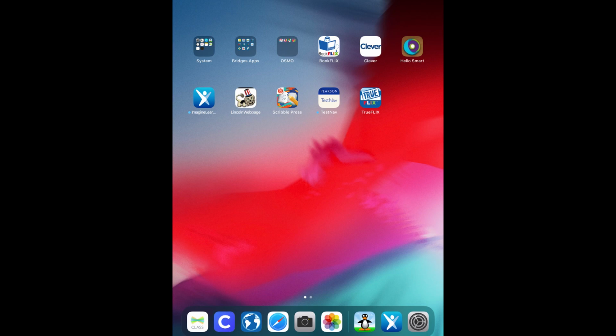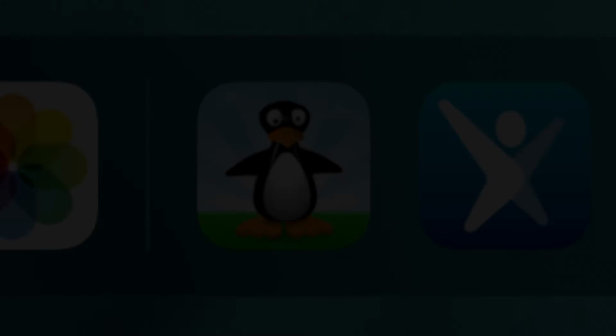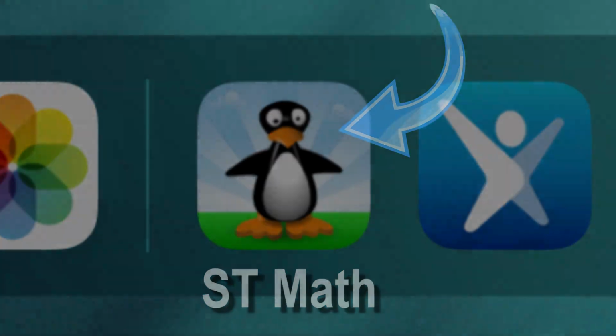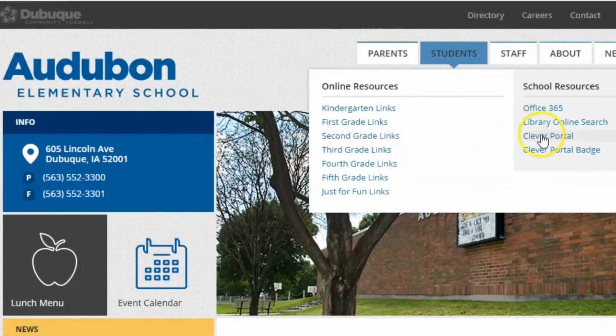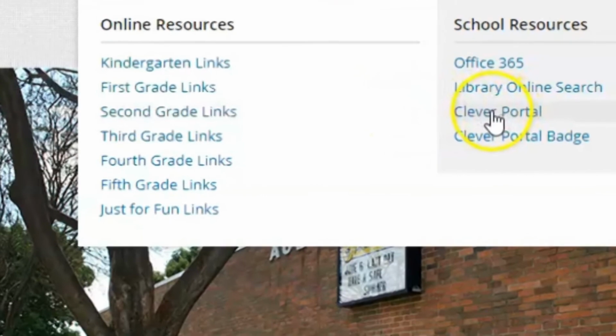On the home screen, you will see some commonly used apps such as Clever, Lexia, and Seesaw. Every DCSD elementary school iPad has the ST Math app, and it's required for the program to work. However, students will always access ST Math by going to the Clever app or the Clever link on their school website, not by clicking on the ST Math app.